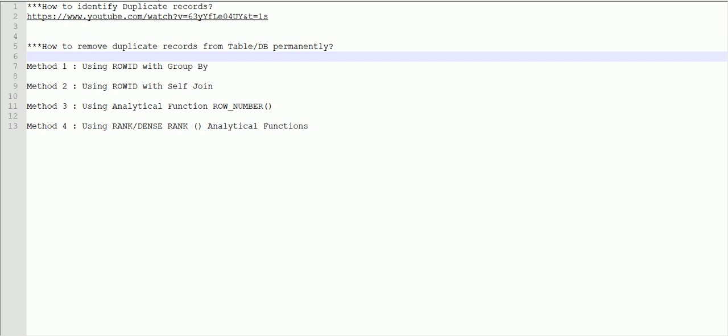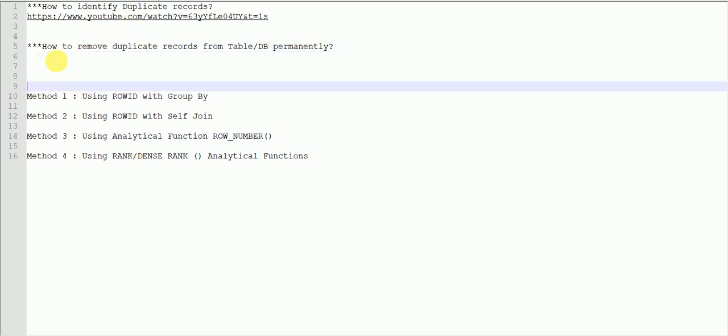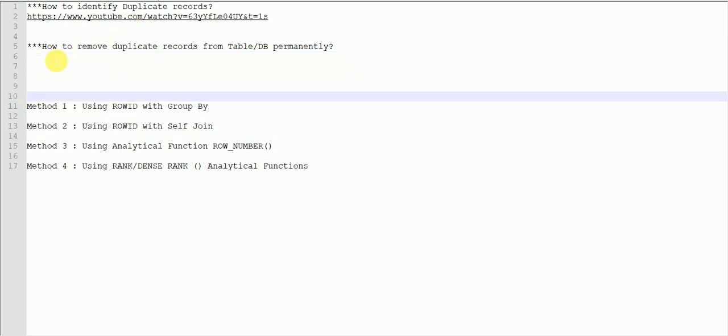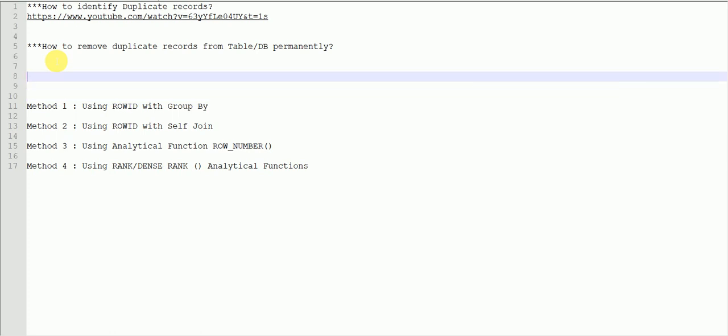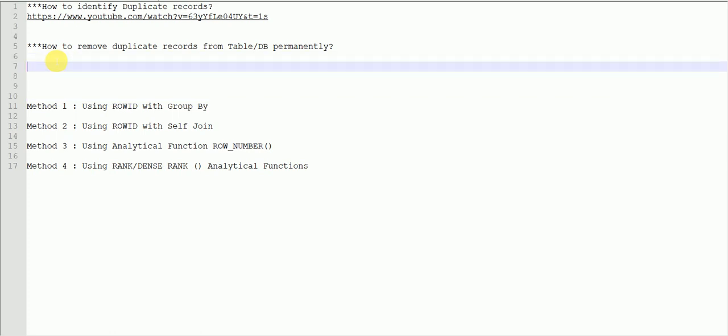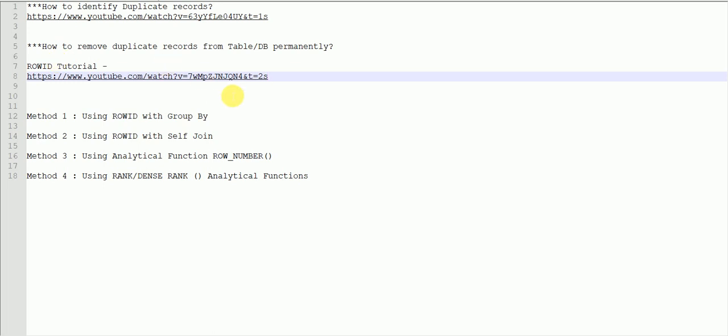So first of all, what is row ID? We have already discussed row ID in one of our previous sessions. I'll just paste the link here, if you want to know more about what is row ID, how this row ID gets changed, and how it gets inserted into your table, into your database. So this is the link.